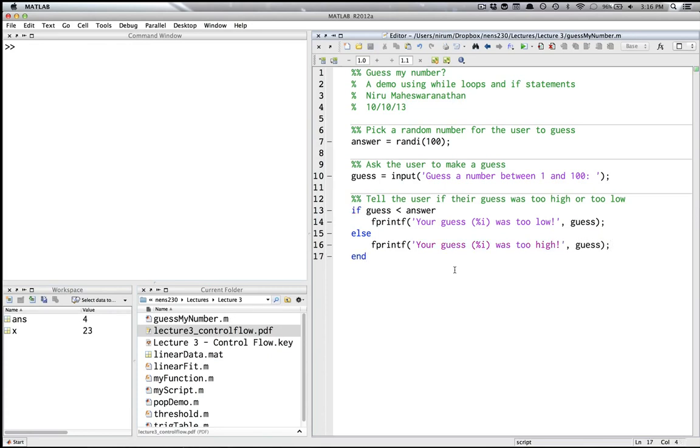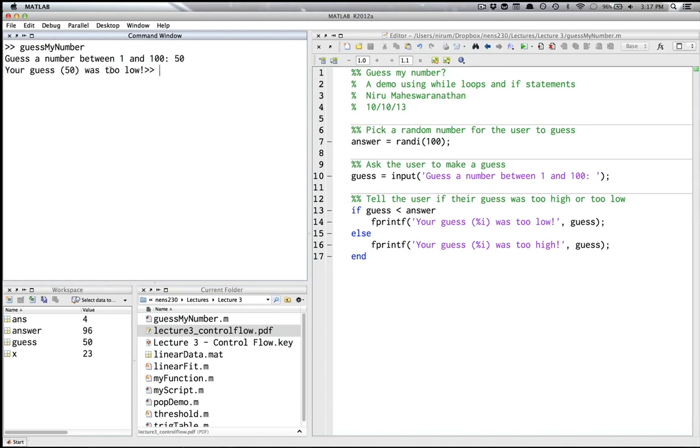Okay, so we can run this just to get a sense of what it is. We have no idea what the number is. Let's say we guess the number 50. Your guess 50 was too low. Turns out the actual answer was 96. We get to cheat and see it here. But the guess was too low, so that seems to work. I'm going to add newline characters here too. Okay.